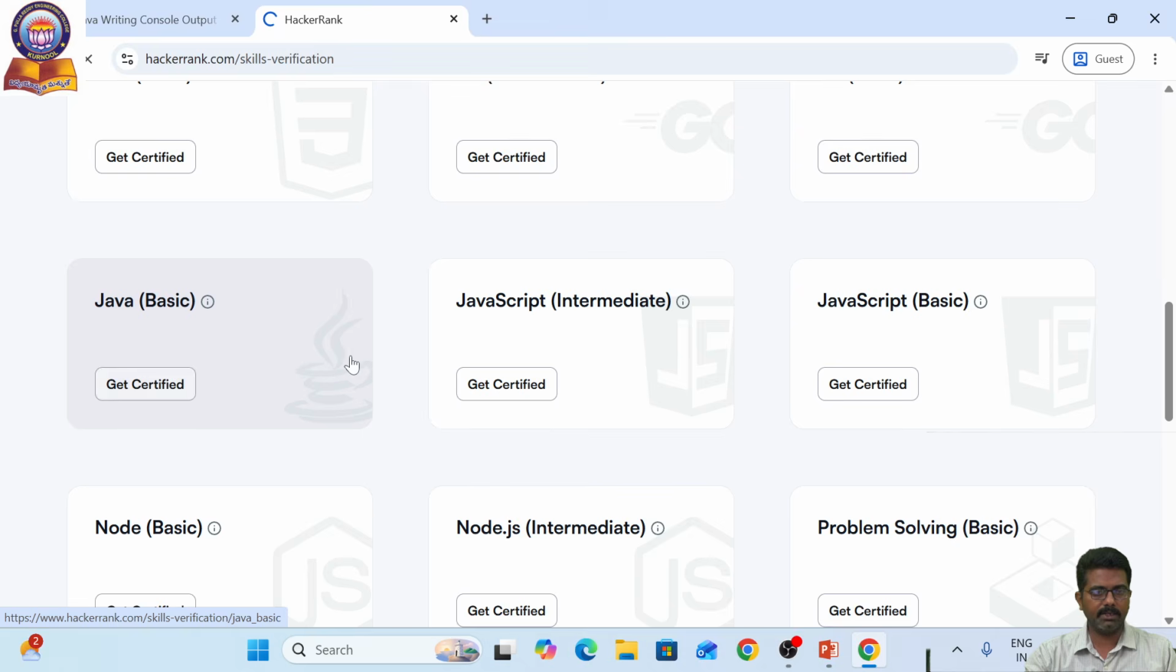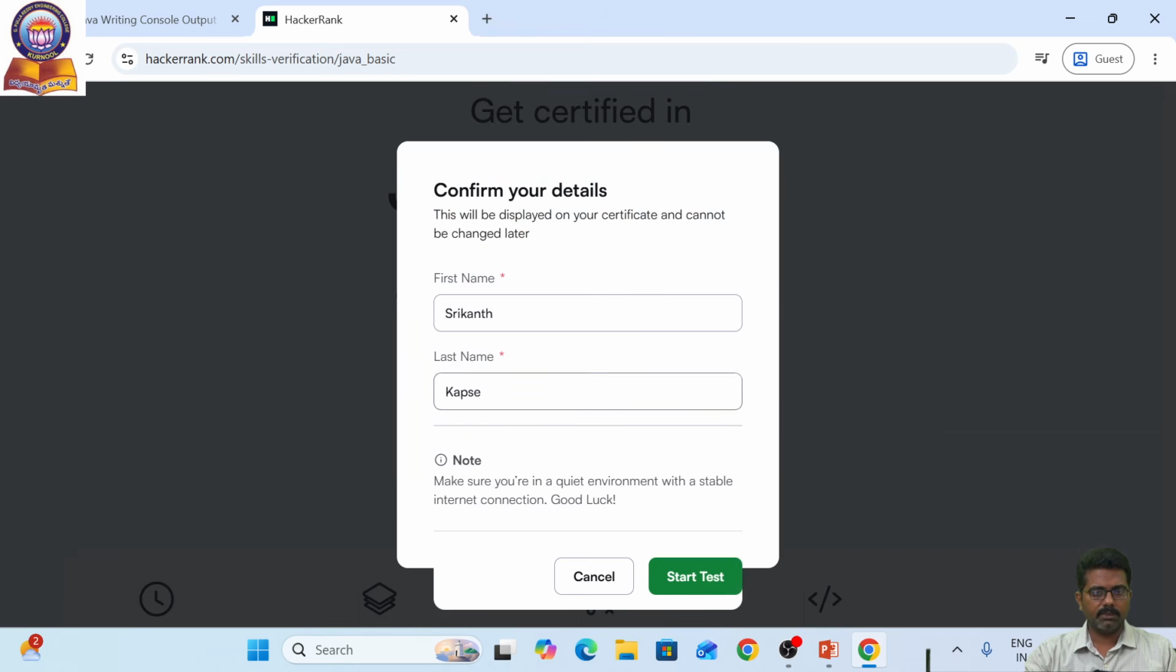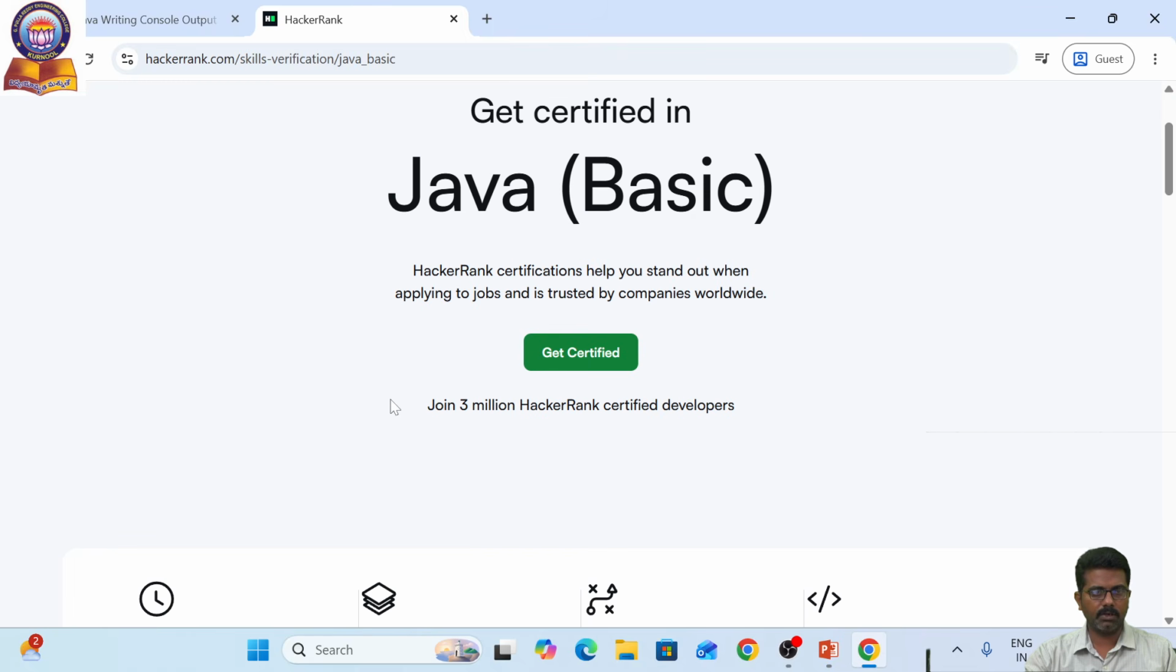So whenever you click get certified, you need to take an assessment. So it is asking your basic details, and where you can start your test. At this point of time, I'm not taking any test here. So if you are good at your Java basic knowledge, you can take the assessment and get certified.